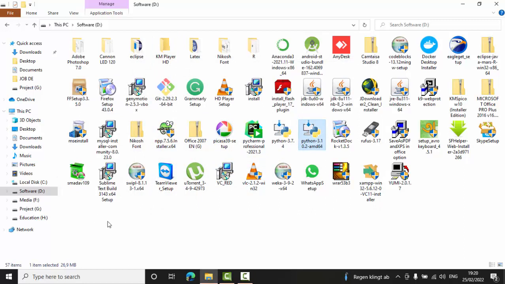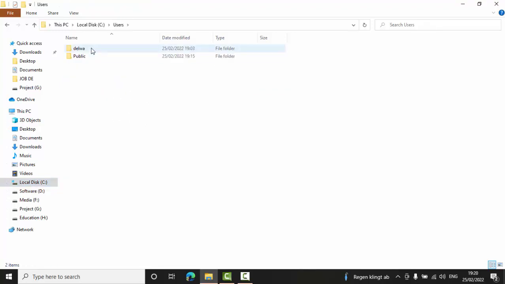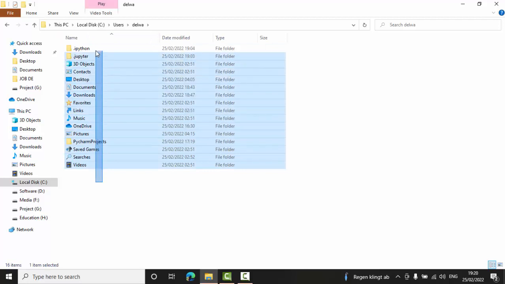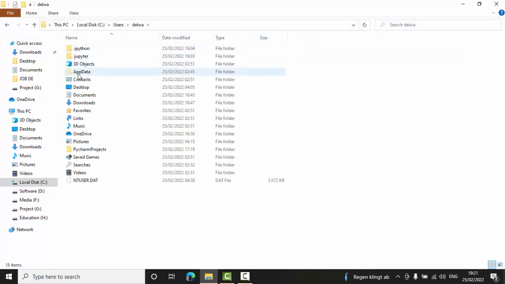After installing, you will go to the C drive, and in the C drive I will go to Users and then Delwar. So this is my name. For you it can be a different name, as in your system. So for me it's Delwar. Here we have to find a folder called AppData. If it's not available here, you have to check View, and here is Hidden items. Just click here and then you can see the AppData folder is available here.